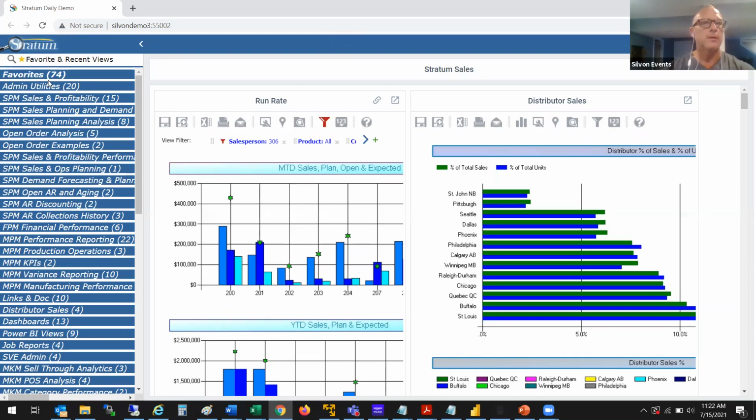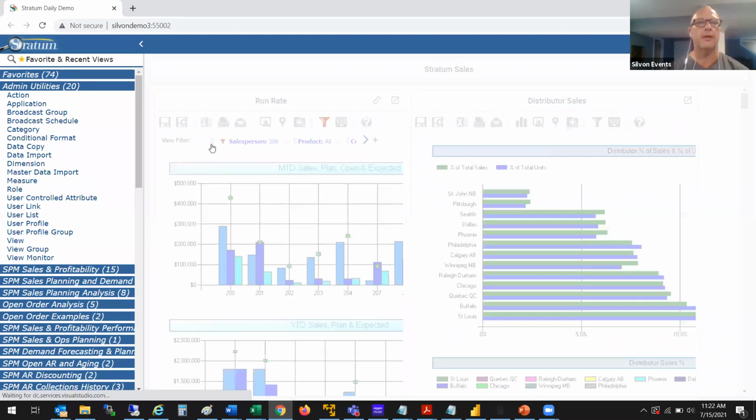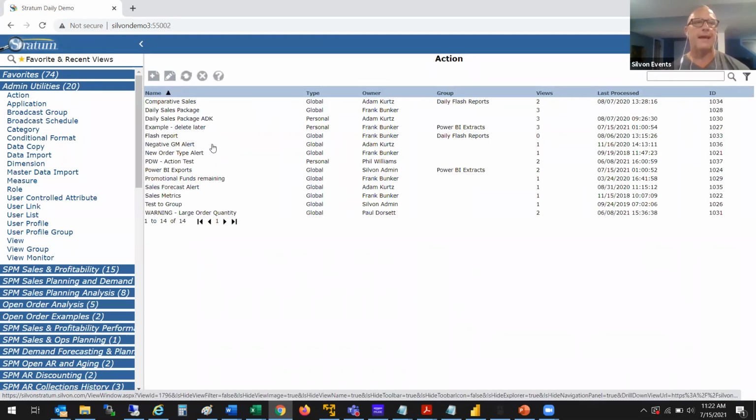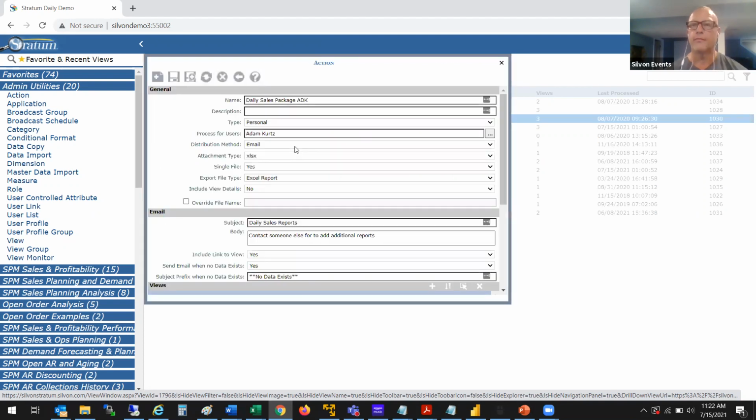All right, so let's take a look at some of these. If we open up our admin utilities, we can go into some of these maintenance menus, if you will. If we want to see how many actions we have set up, within the admin utilities menu we can see our actions menu. I've got about 14 different actions set up within my environment. We can see a daily sales package that is set up here. If I double click on an action, it takes me into that action, and it tells me some things about that action.